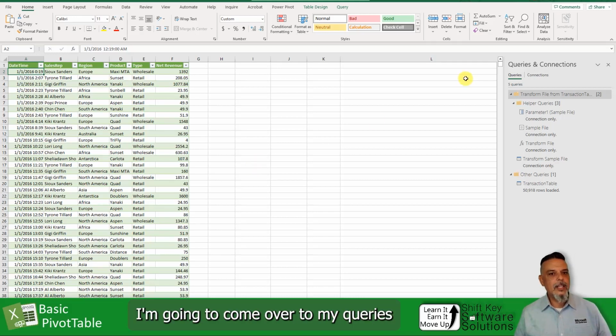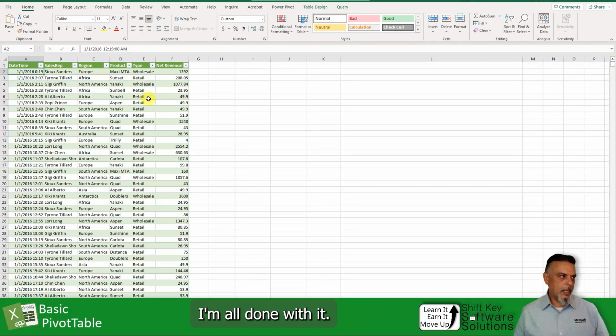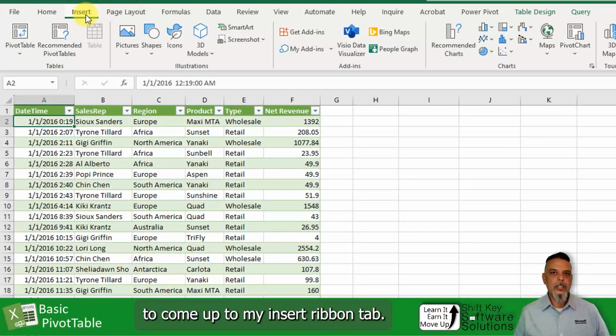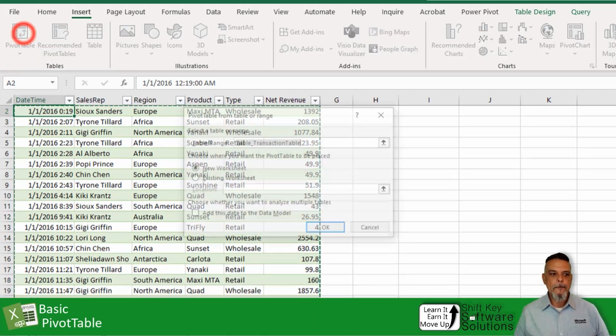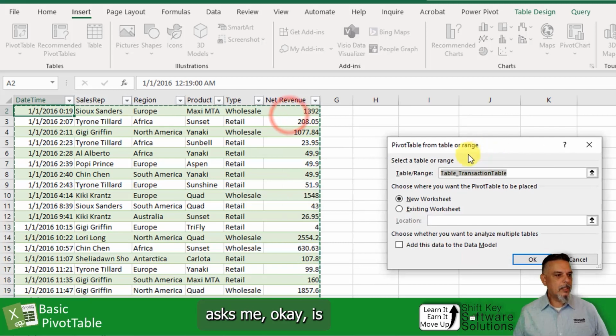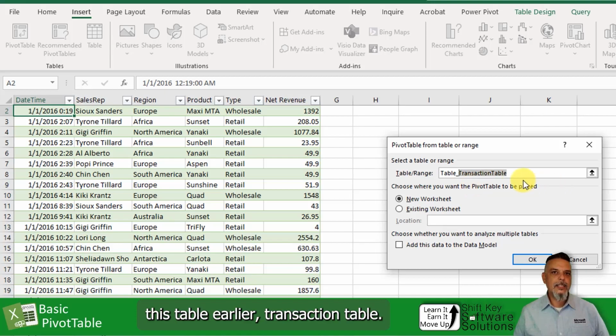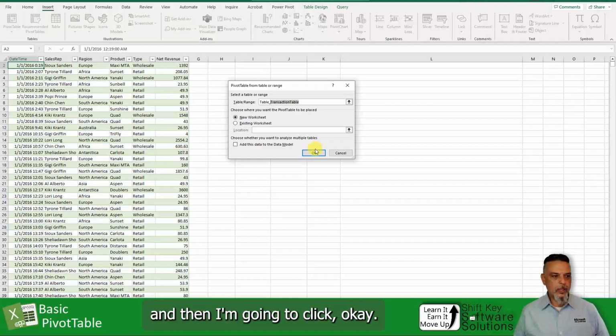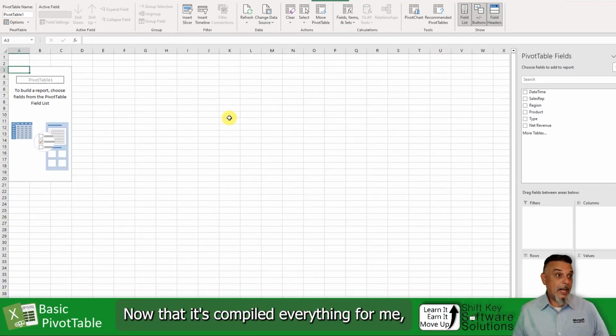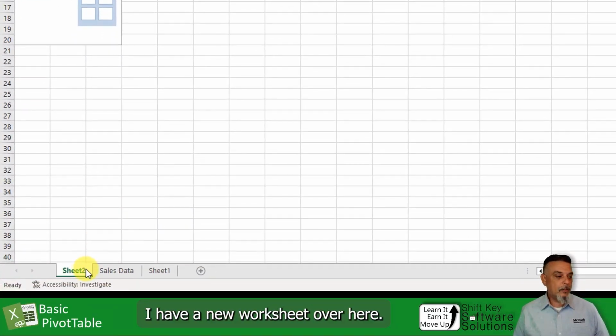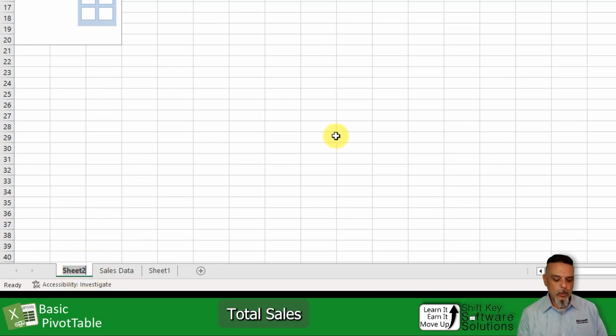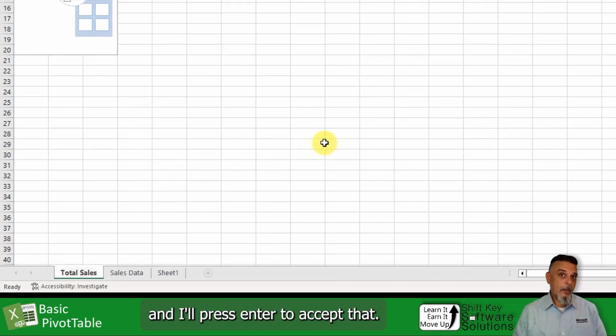Okay, so now that I've done this, I'm going to come over to my Queries and Connections task pane. I'm going to close this down. I'm all done with it. And then I'm going to come up to my Insert ribbon tab, and here in the Tables group I'm going to click the top half of PivotTable. And then it asks me, okay, is this the table arranged? Remember, we named this table earlier Transaction Table, so that is the correct one. I want it to go to a new worksheet, and then I'm going to click OK. Now that it's compiled everything for me, I see that I have a new worksheet over here. I'm going to double click this, and I'm going to call this Total Sales. Just like that, and I'll press Enter to accept that.